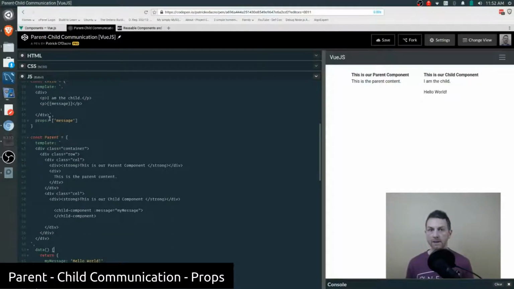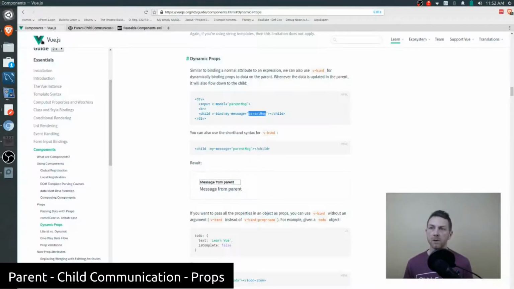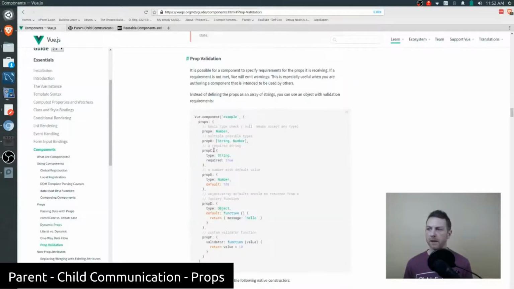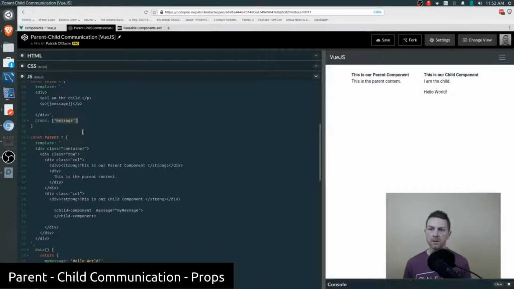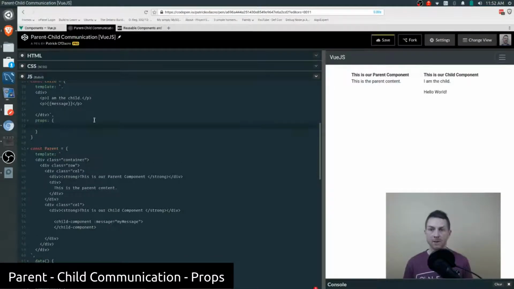Now, let's quickly touch on how to validate props. I don't want to get too in depth with this, but I want to show it to you because I use prop validation in my examples down below. If we go under components again, just a few steps down, we have prop validation. And that's where we set up our props as an object, as properties on an object, rather than strings in an array. So right here we have our message as a string in an array. I'm going to use an object here instead.